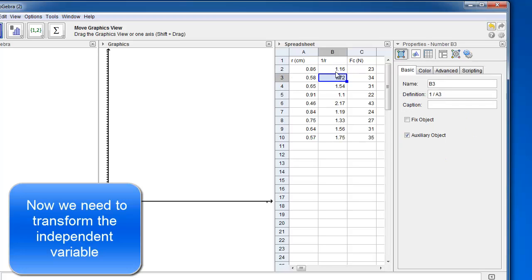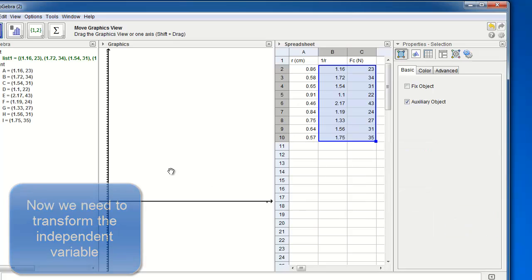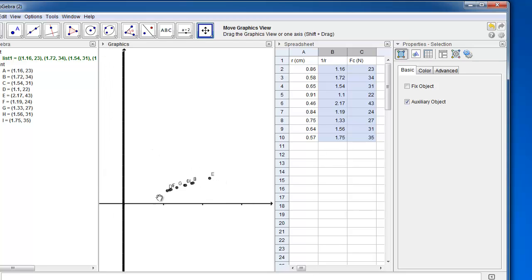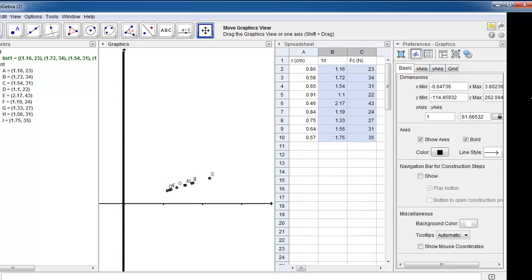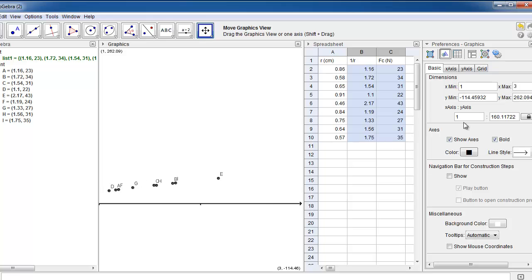Good for me. Now I'm going to highlight this and I'm going to go create list of points. And GeoGebra will plot those, and we need to find them. I'm going to do it just by using my scroll wheel. And sure enough, I've made a linear relationship. Now I can do a lot to transform the grid so that I can see what it is. And so over here, I know that my independent variable runs from about 1 up to 3. And so I'm going to have my x-axis go from 1 to 3. Nice shape. And my dependent variable runs from about 20 to 50.